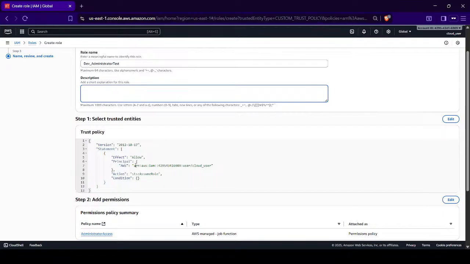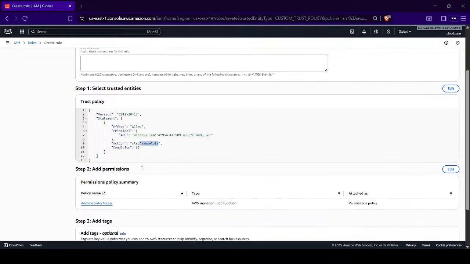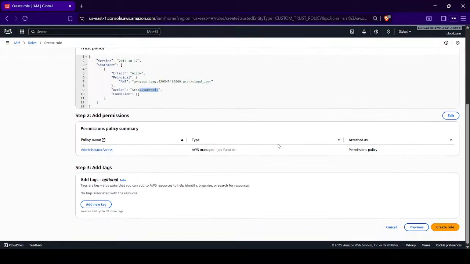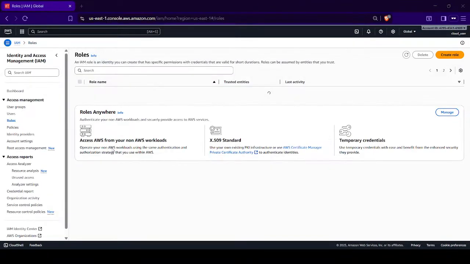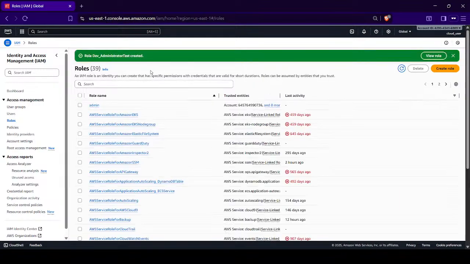Then review the role. Basically, it's saying that you are providing this account user, cloud user, allowing, and this is the STS role you are providing. Now, after verifying this, you just need to create the role. That's the first activity you need to do. Once that is done, the role is created. Now we need to assume it and test everything out.